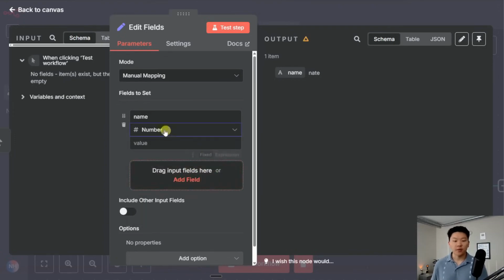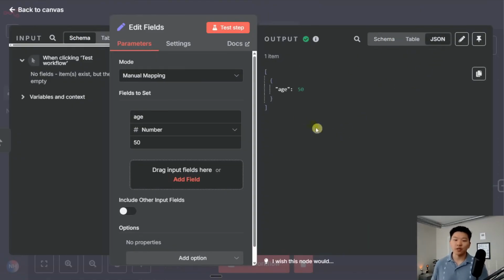Let's switch over to a number. Now we'll just say we're looking at age, and we'll throw in the number 50, hit test step, and now we see age equals 50 with the pound sign right here as the symbol in the schema view. Or if we go to JSON view, we have the key value pair age equals 50, but now there are no double quotes around the actual number. It's green, so that's how we know it's not a string.